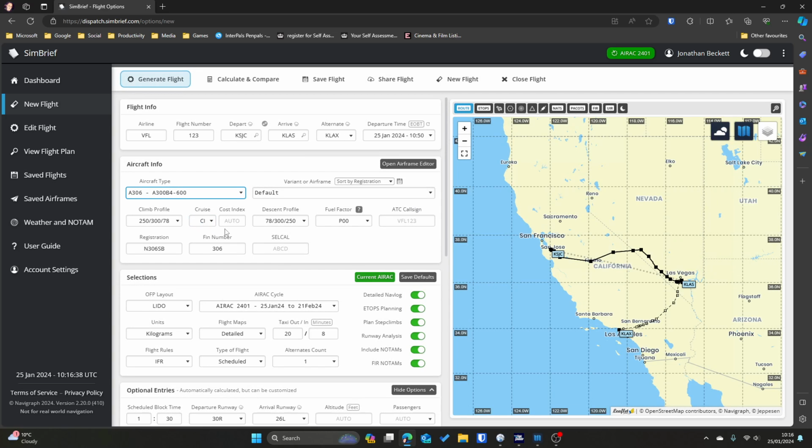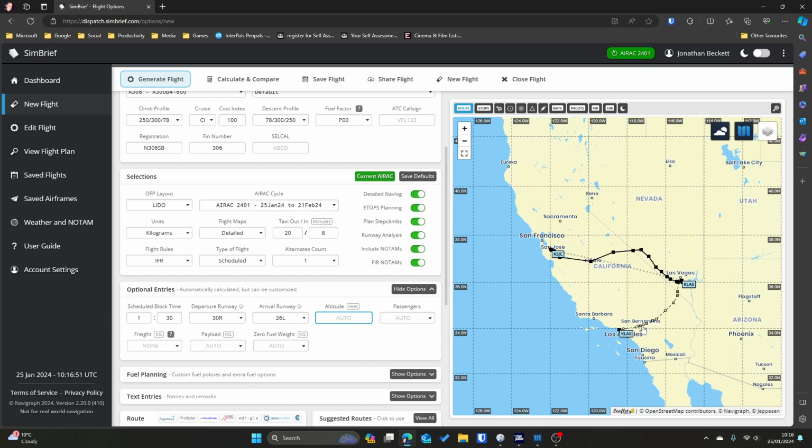Okay, and then we can look down here. We can put a cost index in. It will calculate it for us, but we're going to force it to go to 100, so we get quite a lot of power on the engines. And we scroll down. We can choose an altitude. Now we're going east, so the mnemonic is east is odd, west is even, which means if we're going east, we need an odd altitude number, so 35,000 feet. It's just a convention. It's not a rule.